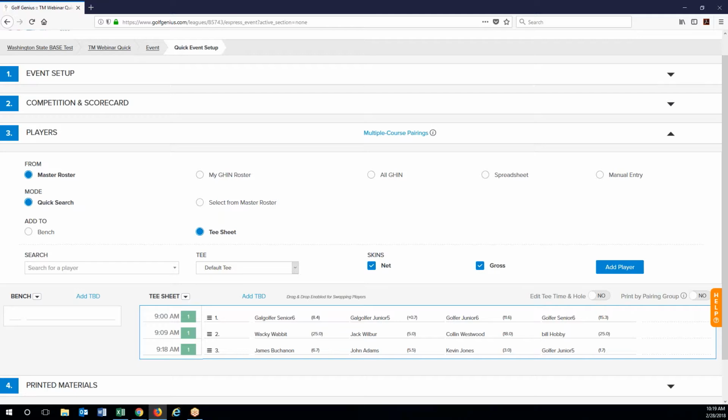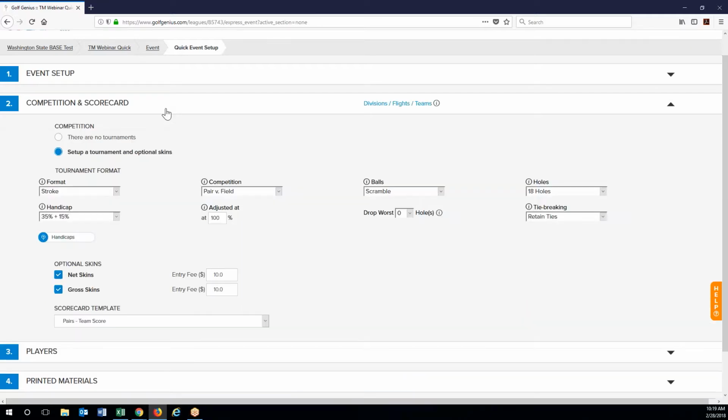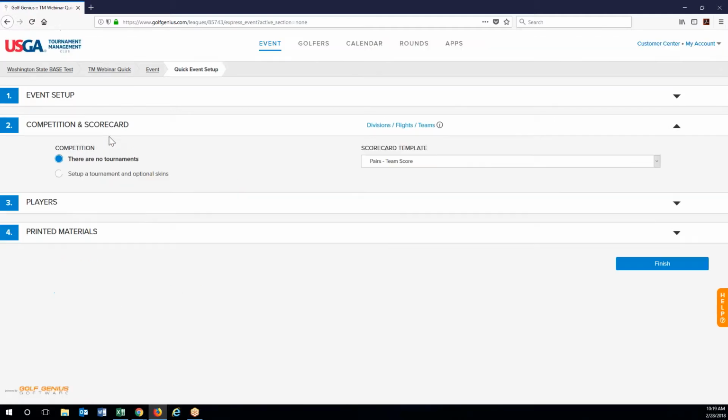Colin, if you go to competition scorecard, for those who do not want anything scored, you simply want to develop some scorecards just to get it out the door, there is a no tournaments option. Then you can quickly put your players in and print off an alpha list or a scorecard sheet if you have no reason to do any scoring. So that's really nice as well.